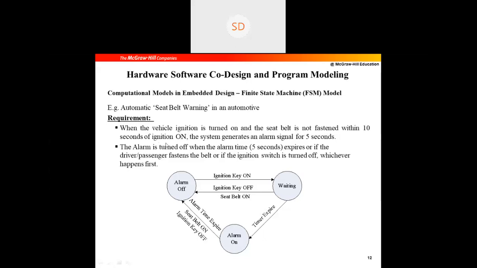After the ignition is on, within 10 seconds you are supposed to put on the seat belt. If you don't put on the seat belt within 10 seconds while the ignition is on, the system should generate an alarm signal for 5 seconds. This is the requirement: you turn on the ignition, and within 10 seconds you are supposed to fasten the seat belt. If it is not fastened within 10 seconds, an alarm should be generated and it should be on for 5 seconds.